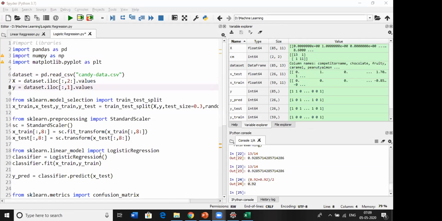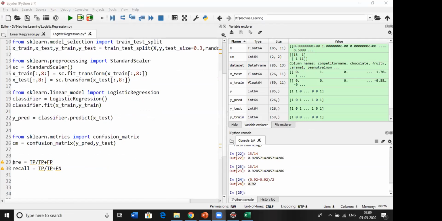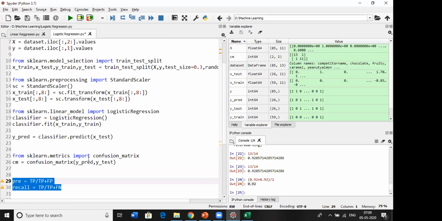To calculate the accuracy, we are just calculating the precision and recall. That is our score. For the F1 score, for calculating the F1 score, we need these two, precision and recall. The average of the precision and recall is our F1 score. Okay. Any doubts?